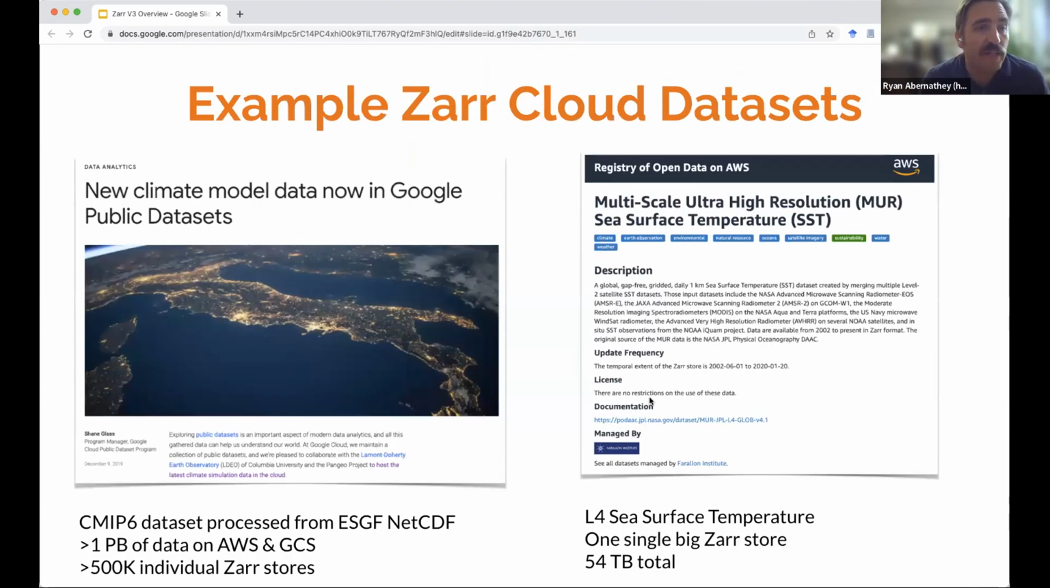Some prominent examples of Zarr data in the cloud include the CMIP6 public data sets that are hosted in both Google Cloud and AWS. And there's many others, but I just picked this one, multi-scale, ultra-high resolution sea surface temperature. These are really different data sets structurally. CMIP6 has over 5,000 individual Zarr stores or groups corresponding to the original NetCDF files, whereas the MUR data set is really just one giant array that occupies over 54 terabytes.